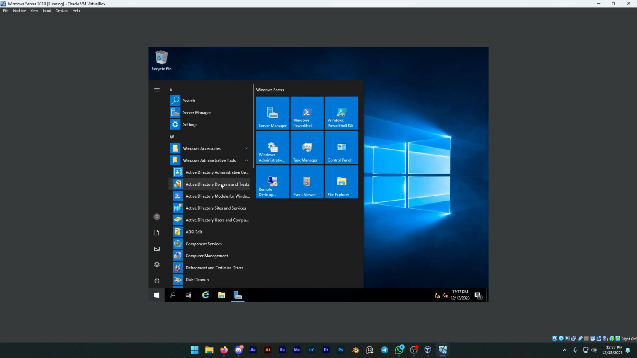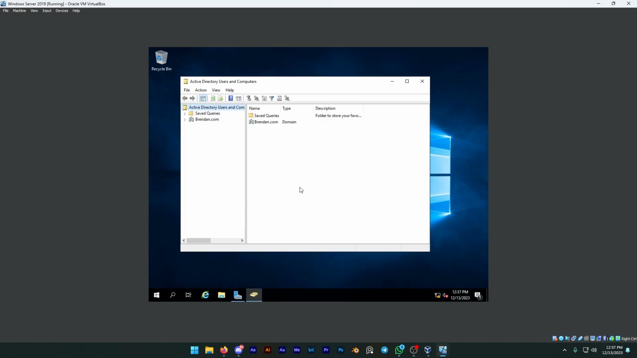Right, so now we're going to click start and we're going to the Windows administrative tools and click Active Directory Users and Computers. From here, this menu will open. As you can see, we have our domain there. And we're going to click it. We're going into computers. As you can see, Brendan's PC is there, which is the client computer.